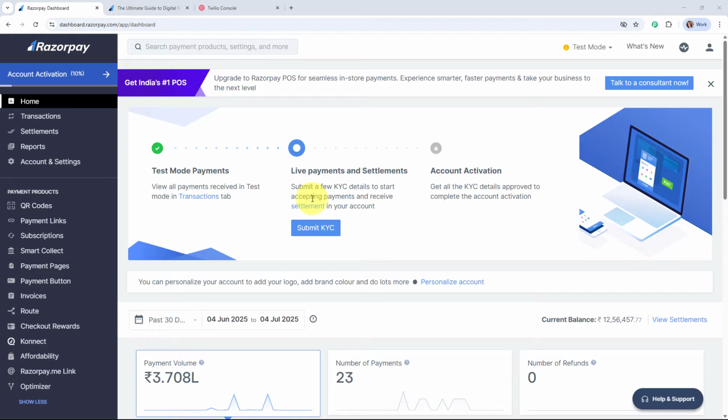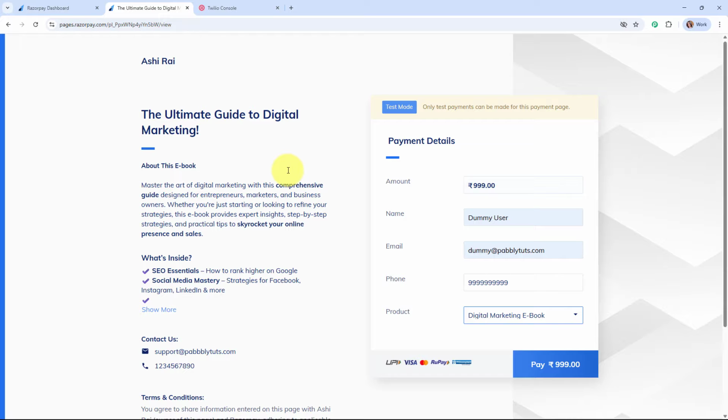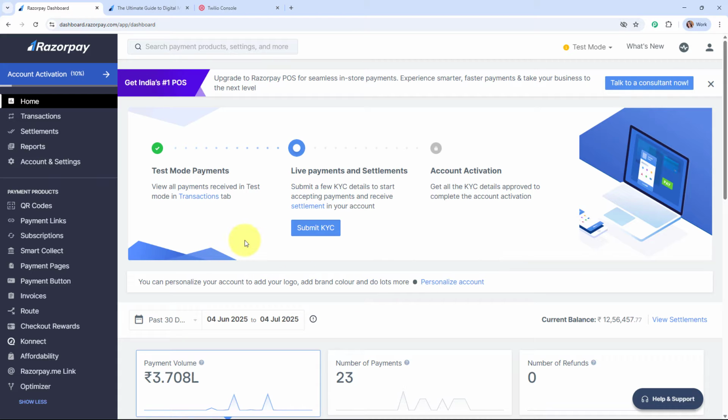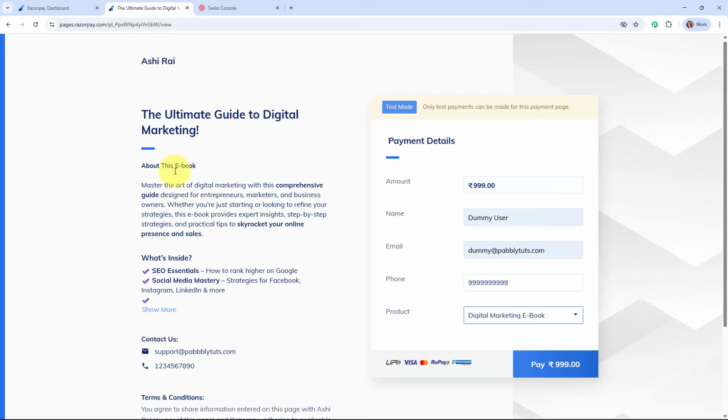Alright, so here on my screen you can see my Razorpay account, and my objective is that as soon as I receive a new payment through my Razorpay payment pages, an automated SMS should be sent to my customer as a thank you note through an SMS sending application, that is Twilio. I've already built an automation where I've connected my Razorpay account with my Twilio account using an automation software named Pabbly Connect. Firstly, in this video we are going to see the working of this amazing automation by simply making a new test payment using our Razorpay payment page.